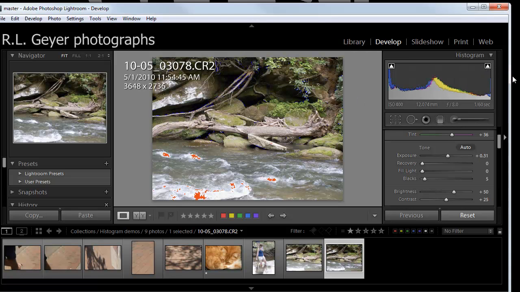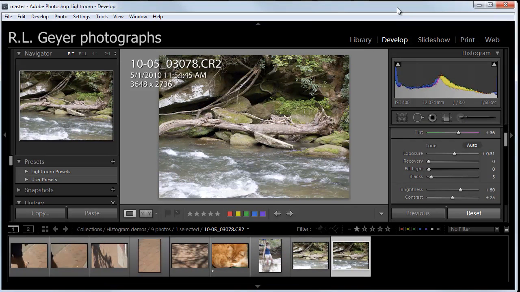And now there are very few areas left that are blown out white, and I could work more with the adjustment brush if I wanted to pull those in. So there you go. That's what the histogram does for you, and that's what Lightroom will do for you.